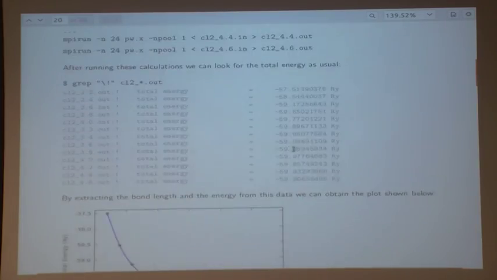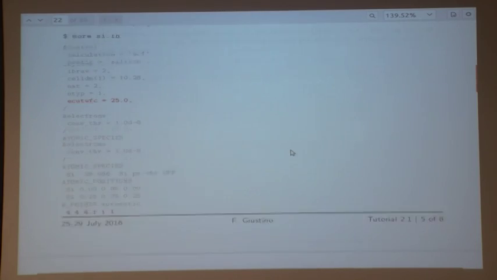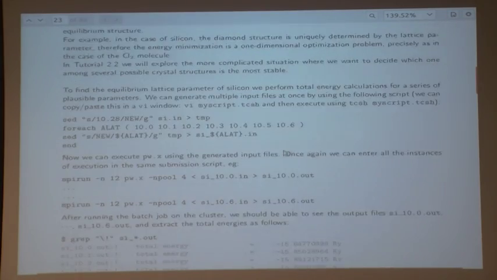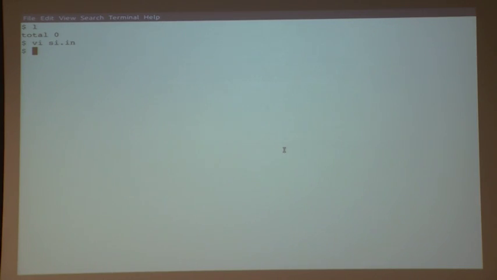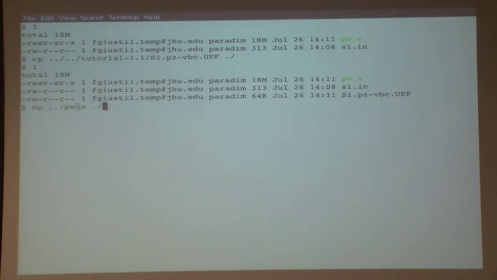So let's try to go back to where we were. So we were basically looking at silicon here. Okay. So the idea basically is that we have this thing. We need the executable from somewhere. We need the pseudopotential again, that I guess we can find from the first tutorial. Okay. So we have everything. So at this point I can run this again interactively.